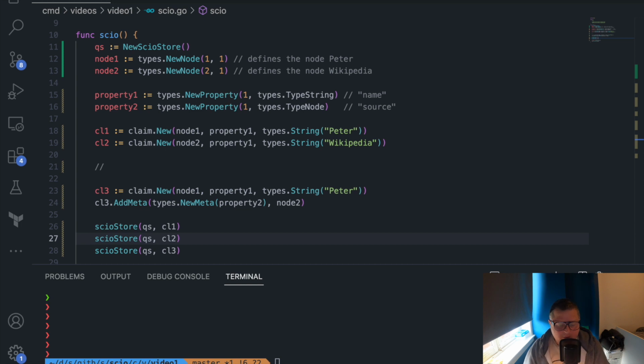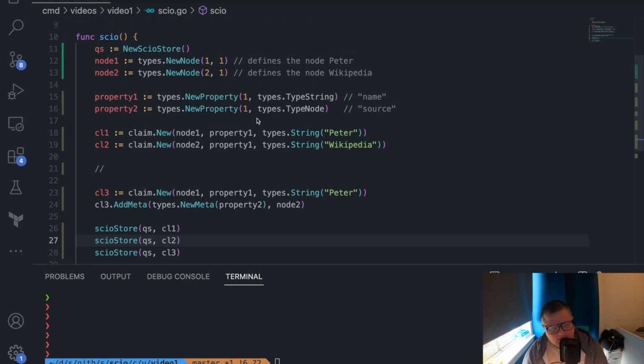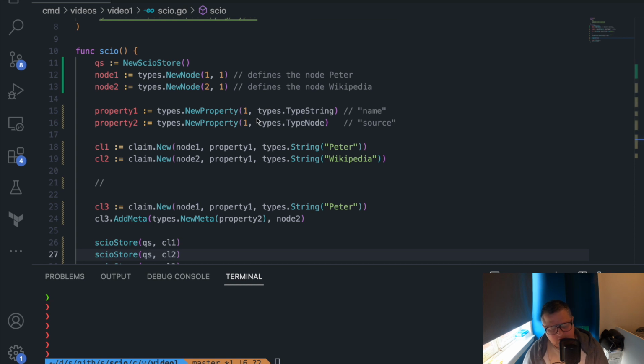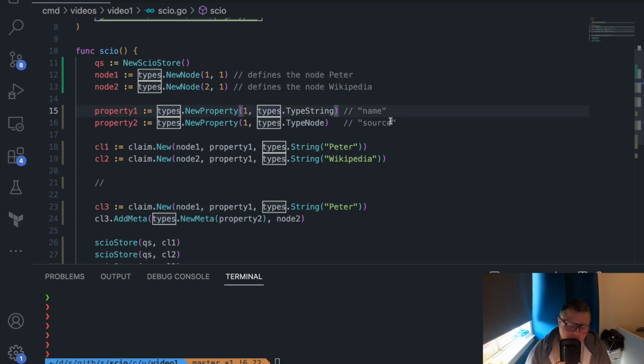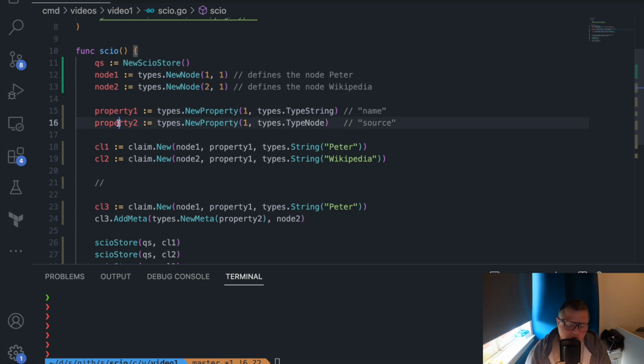Another cool example is how meta works in Scio. Let's look at this code and go line by line. We create 2 nodes. Node 1 is Peter. Node 2 is Wikipedia. We create 2 properties. One is for name, and its object type is a string. And the property 2 is the source with type node as object type.